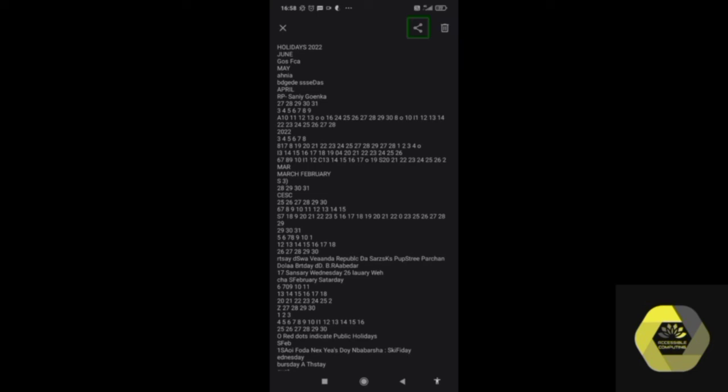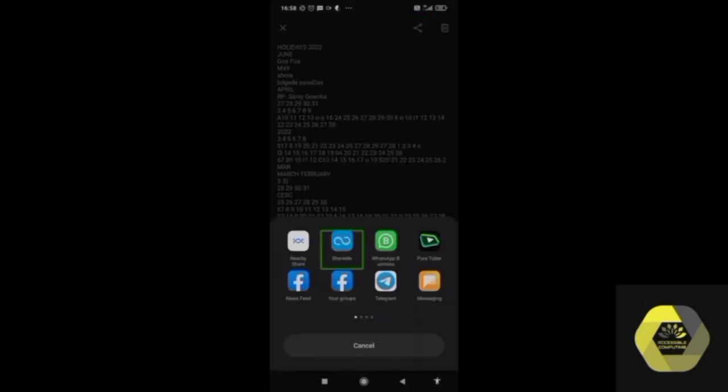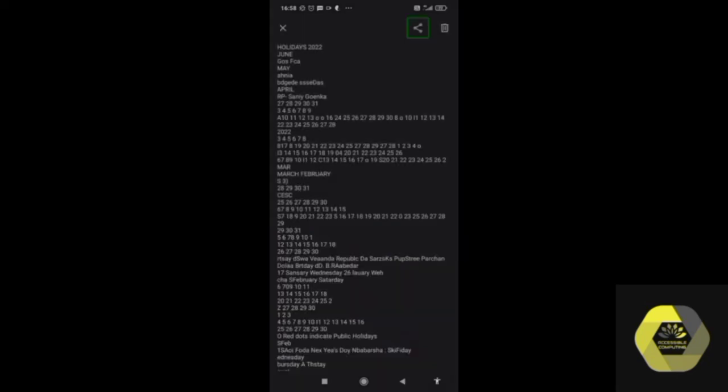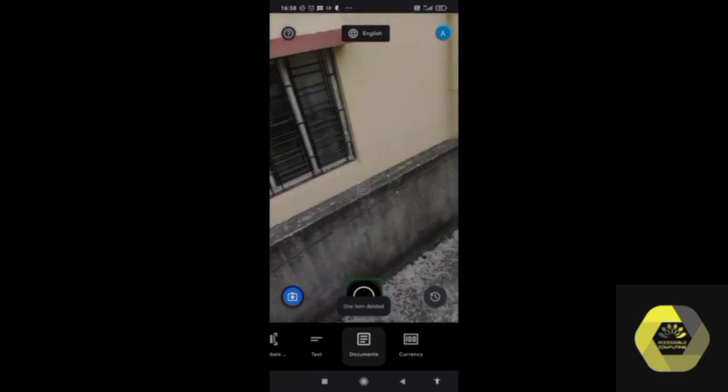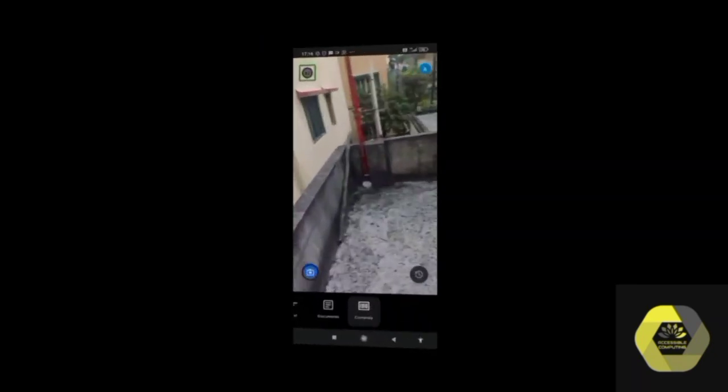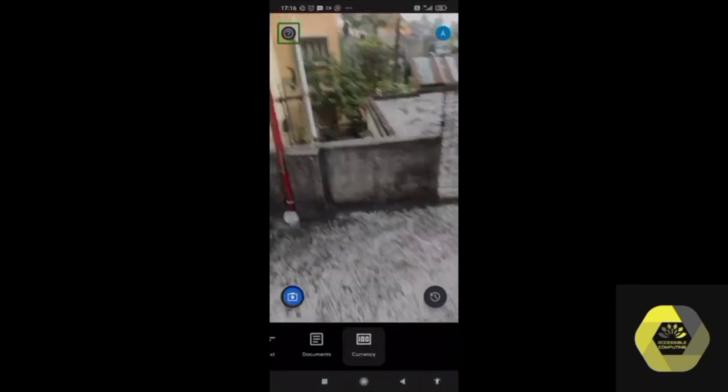I'm clicking on share. Let's see what are the options there. Android system. Share. WhatsApp Business. All the options are there, okay? So I'm closing. Scanned item detail. Delete item. I'm deleting this item. One item deleted. Lookout documents mode. So friends, I think this application is very helpful.